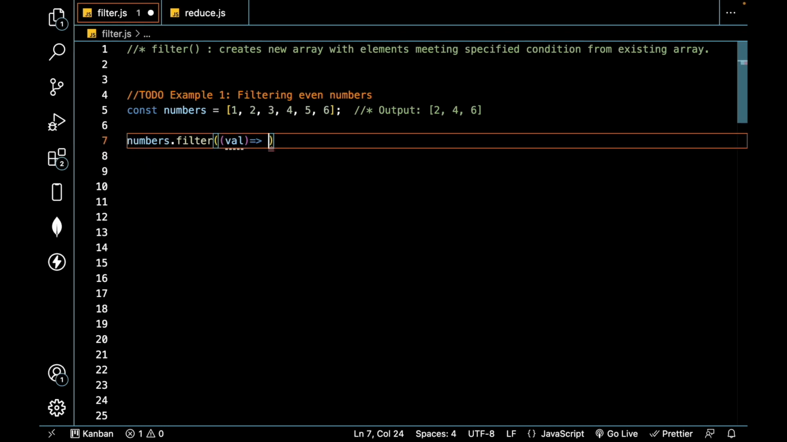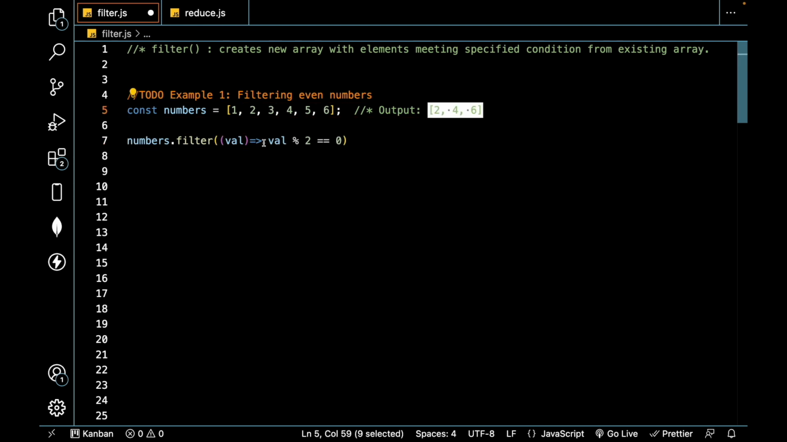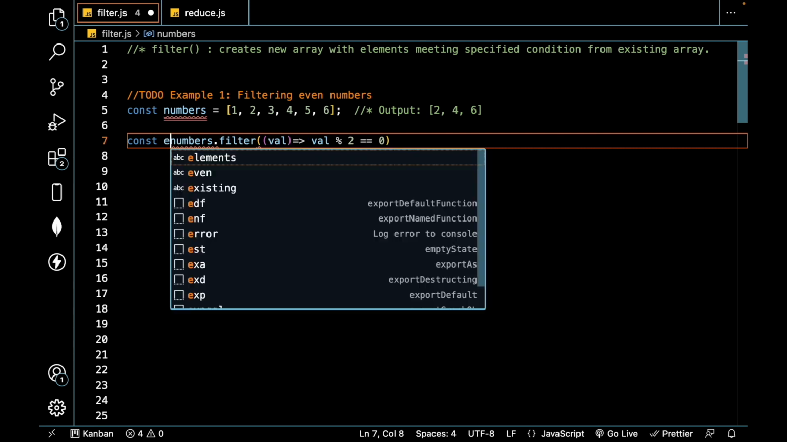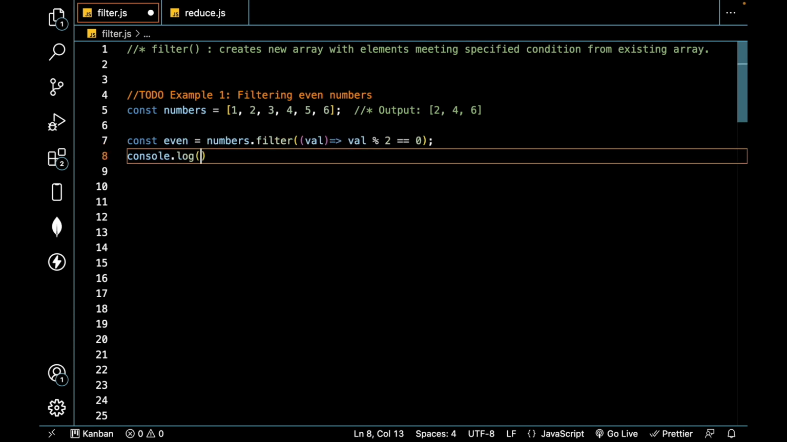So I'll just write value percentage of 2. If it is divisible by 2 and it returns equals to 0, then it means those numbers should be returned. So when this condition is satisfied on any particular element or value, only those values will be returned. So let's store this inside a new array. I'll write even and let's console.log even and let's print.